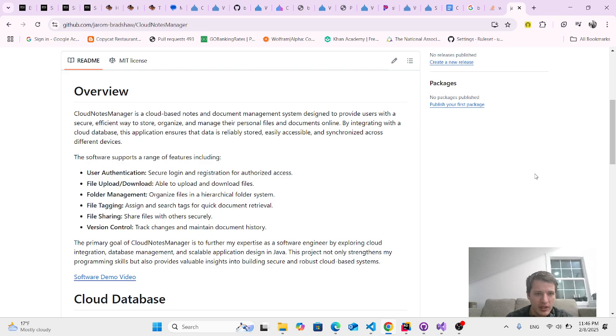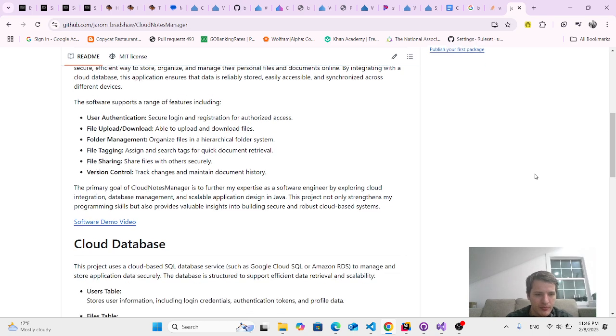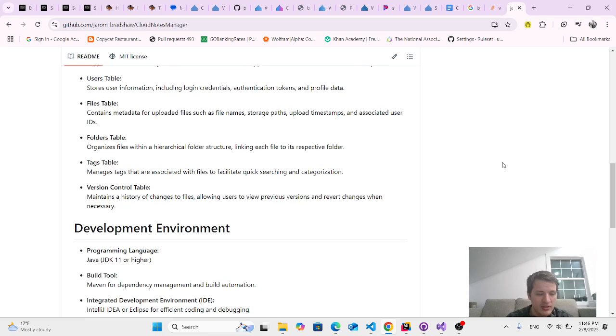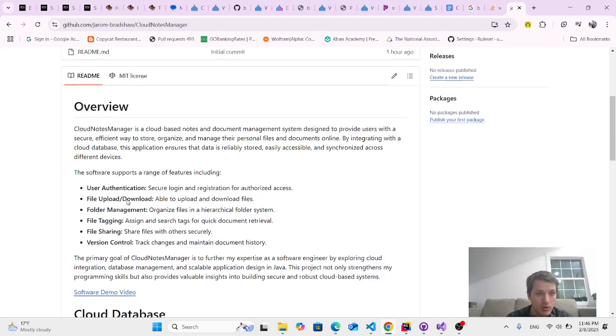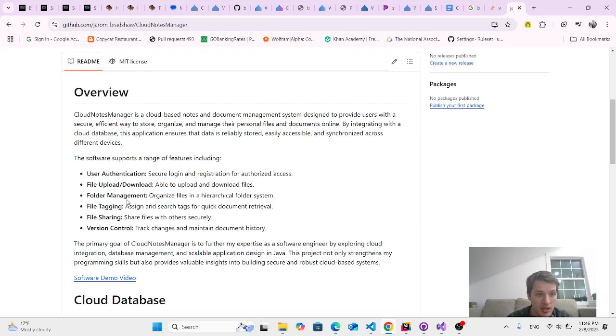If you were to look at how this basic database is organized, there's a users table, a files table, a folders table, a tags table, and then the version control table. And the goal is for this to be able to create almost as if it was your own Google Drive or your own Dropbox that you can manage your own files, your own file system. Because I know that I personally don't like OneDrive, and I'm sure that a lot of you guys don't.